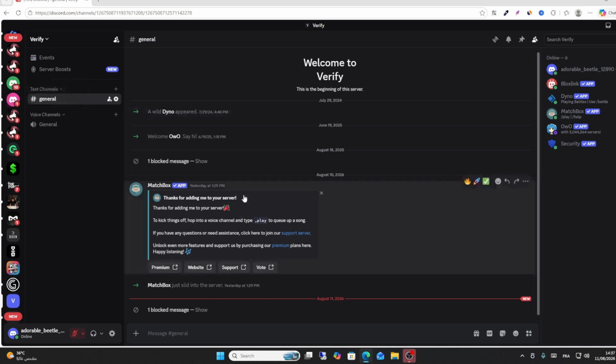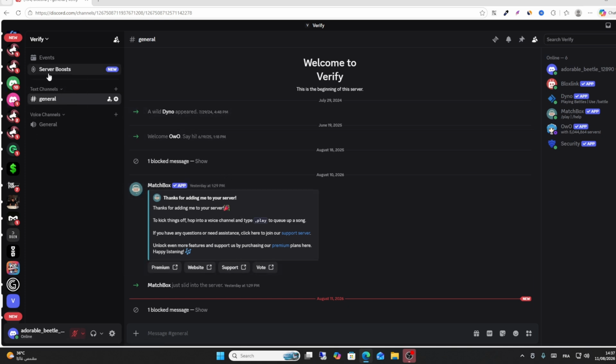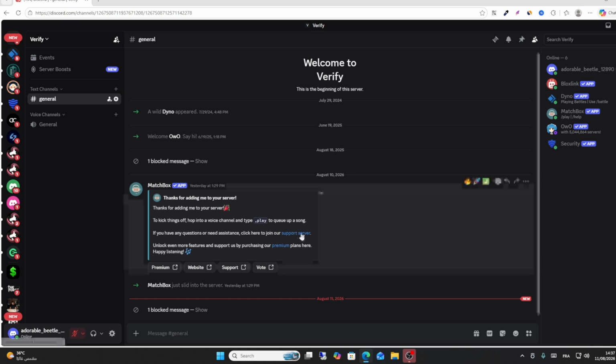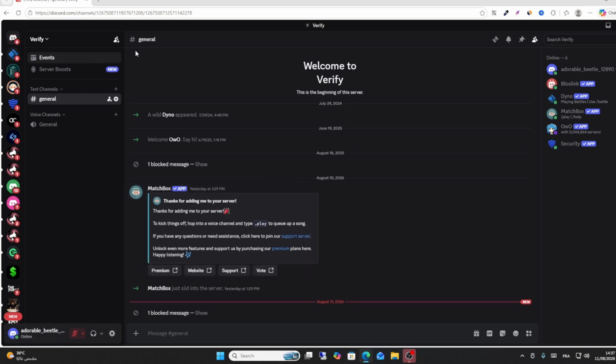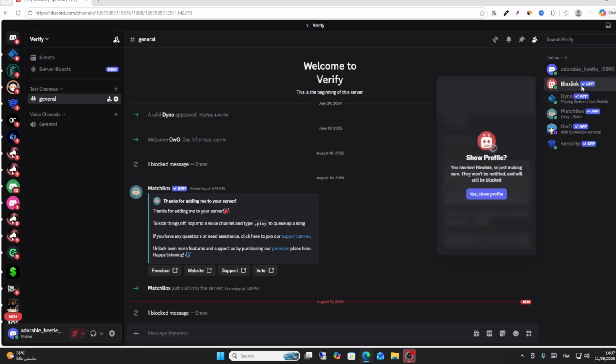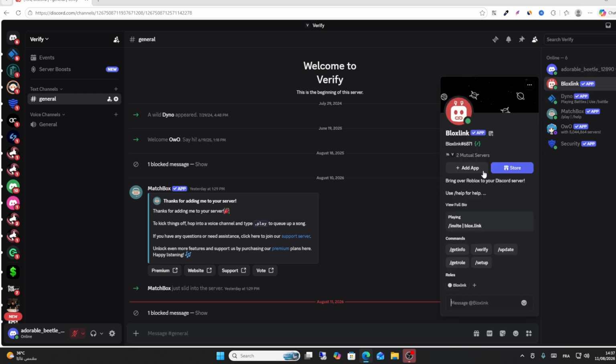The server was added successfully. In this case, all you have to do is complete your verification steps to get all the access on this Discord. As you can see here, the bot has been successfully added to this Discord.